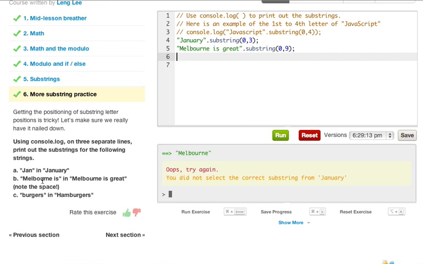Unless it says note the space, unless it wants us to get... Oh, actually, it wants us to get Melbourne is. My bad. Thank God I caught that. So we said 9 was to there, 10 for the space, 11, 12. So it should be 0 to 12, not 0 to 9. If we go ahead and run this, we get Melbourne is.